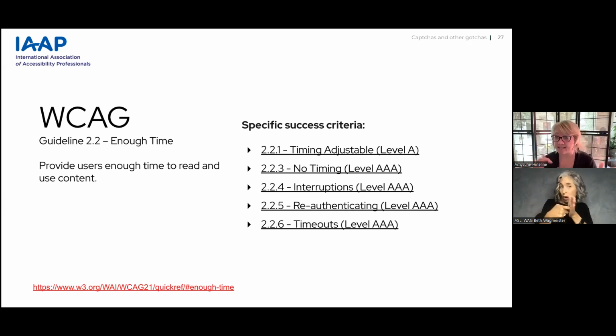criteria up here that extend that. I have 2.2.1, 2.2.2, etc. But I'm just going to read what they are. So we want to make sure our timing is adjustable, or that there's no time limit. We want to be sure that interruptions can be postponed or suppressed by the user, that there's a pause button if possible. And when an authenticated session expires, it would be really nice if we allow the user to continue the activity without loss of the data or having to re-authenticate.